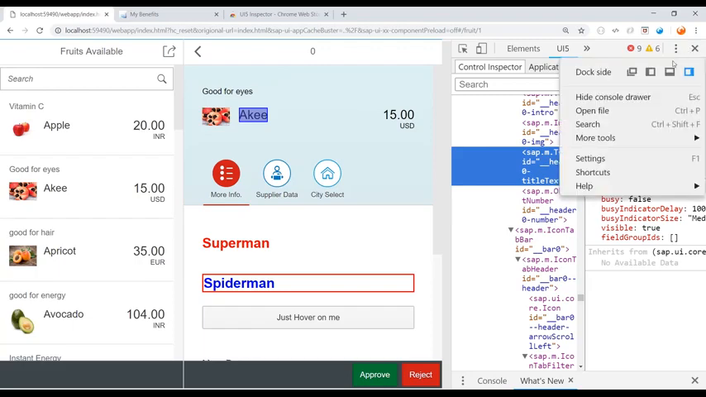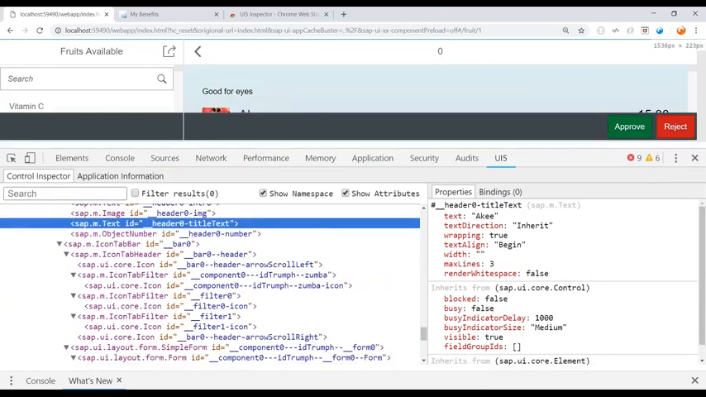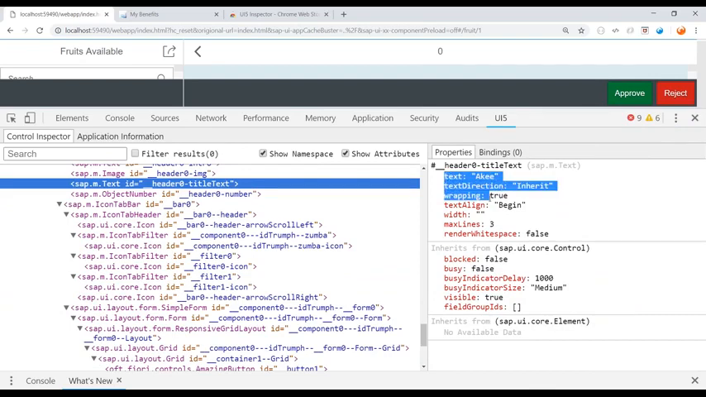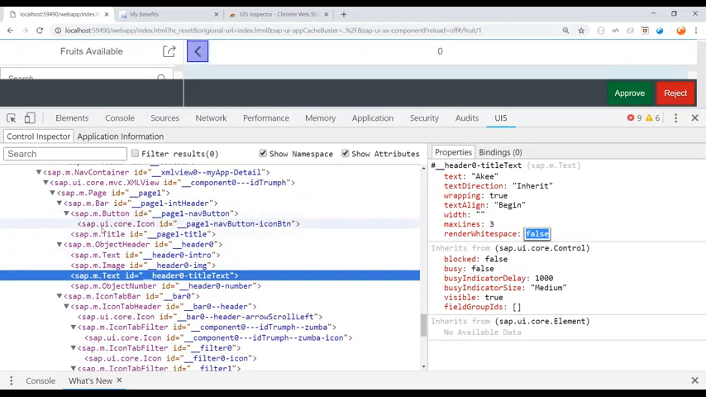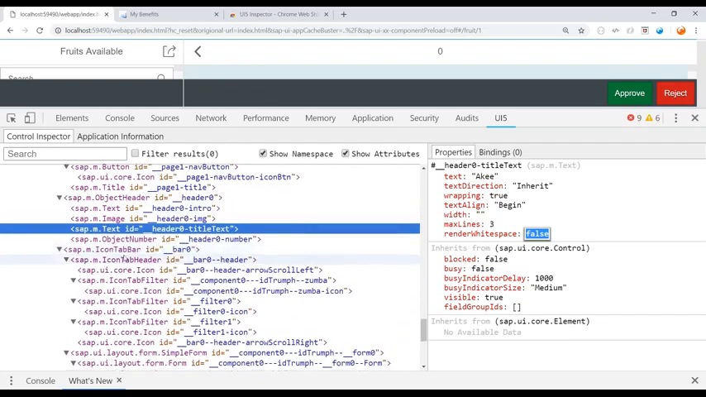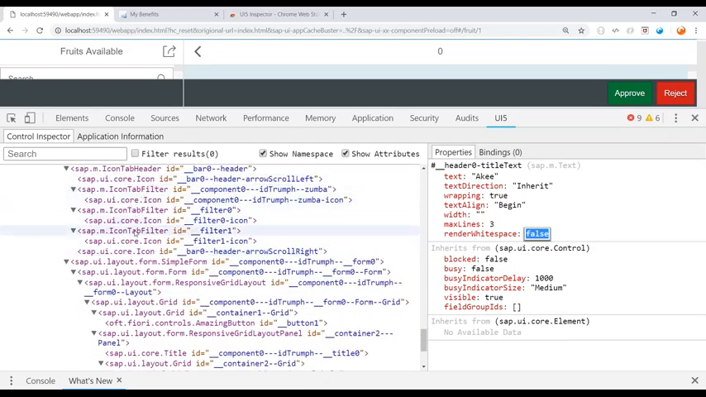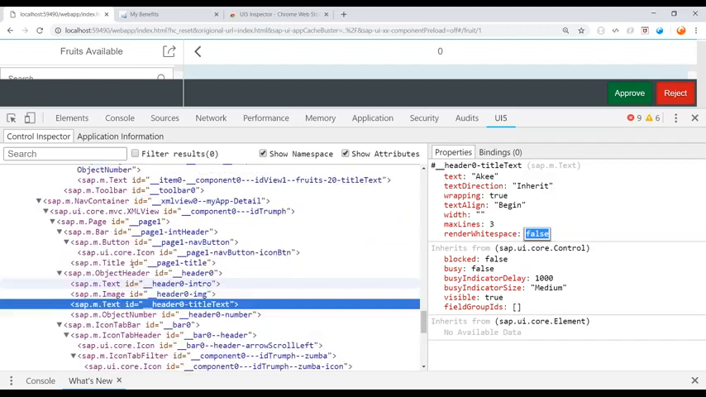All the properties, everything will open up in front of you. The entire set of properties. You see what all the properties the text control has. Yeah, everything will come. You see directly it is showing the class names: SAP m Button, SAP UI core Icon, Title, Header, IconTabBar, IconTabFilter. Everything comes. The complete UI comes in front of you.